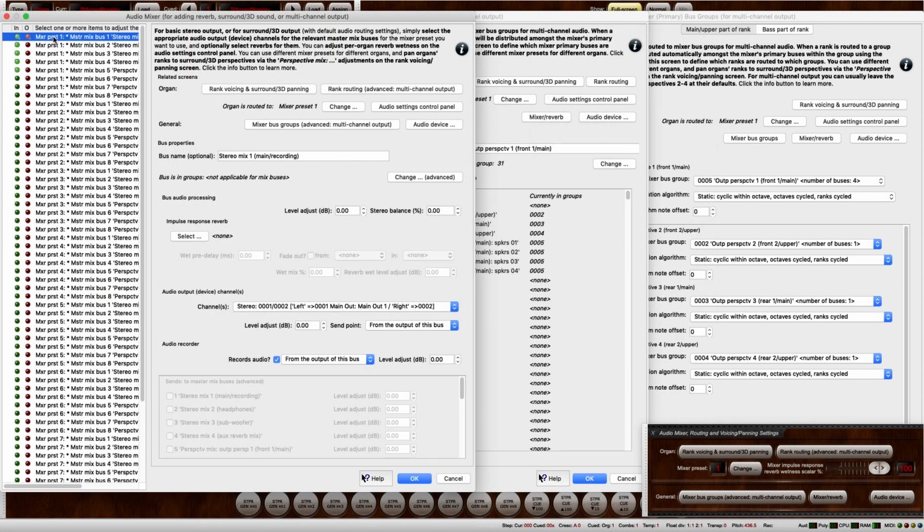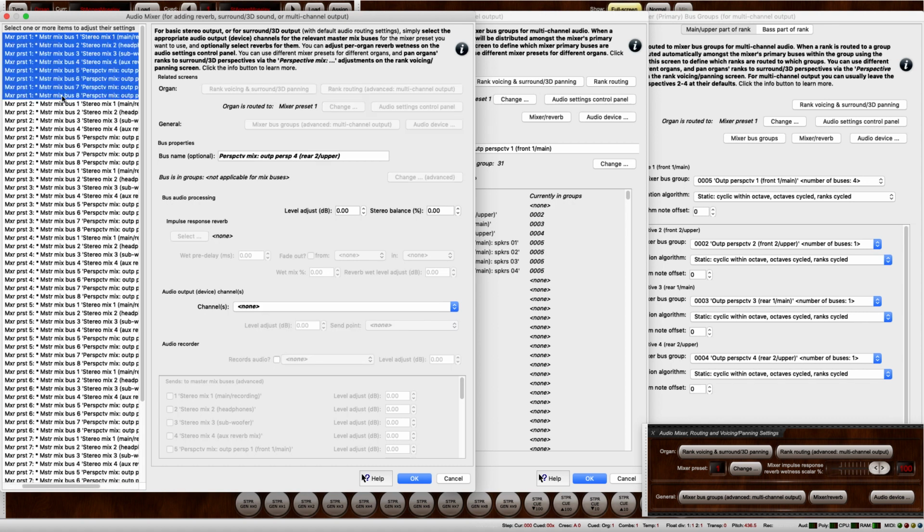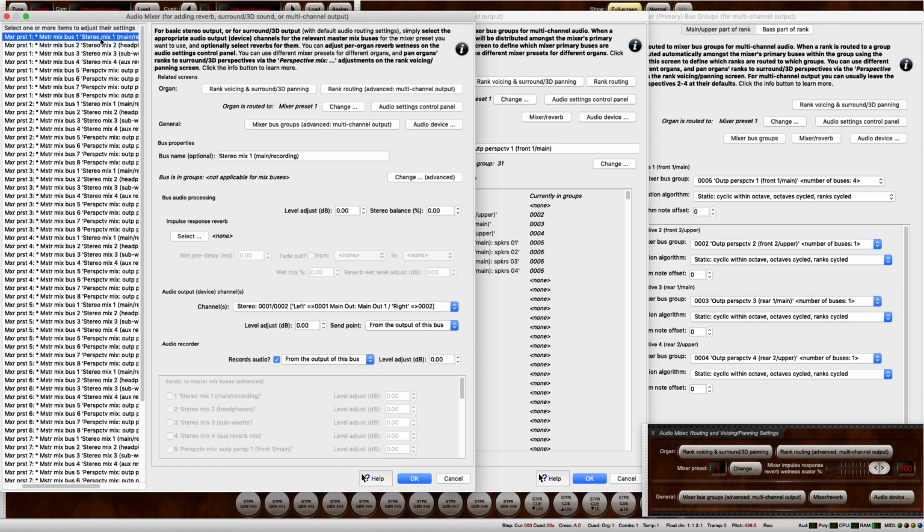Mixer preset 1 are these first 8 options. So these are the master mix buses for preset 1. And you'll notice that here is the first time we're actually seeing opportunity to route audio through speakers. It wasn't present in the other dialog boxes. And also to the audio recorder and the impulse reverb.